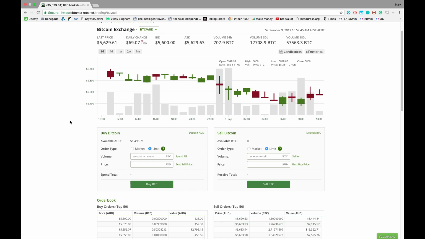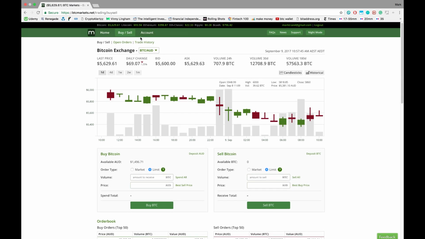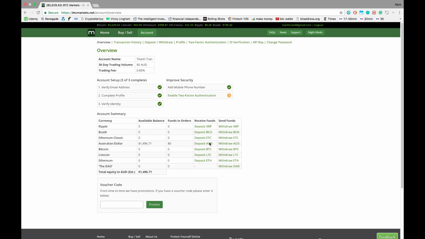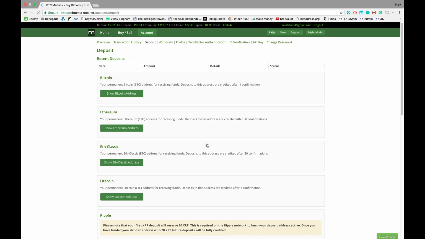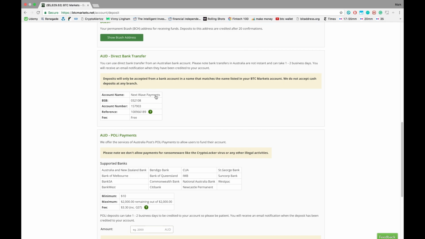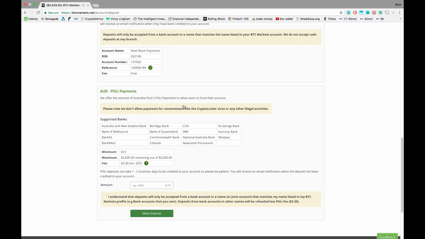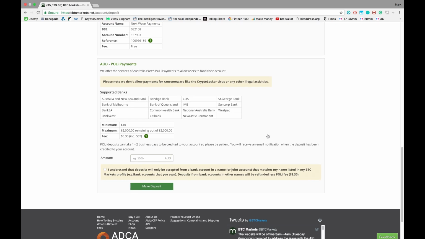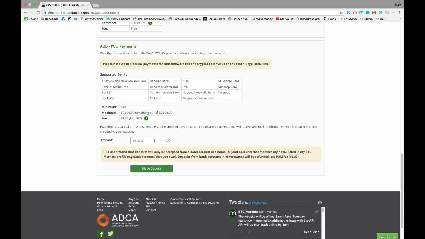So once you've created an account and you've verified your details, you go up to the top here, click account, choose deposit AUD. So you need a transfer. You can make a bank transfer using these details here, the BSB and account number, and using this as your reference number. So that's important. The second way, and my preferred way to make deposits, is using Polypayments. That's the embedded payment system on the BTC Markets website.